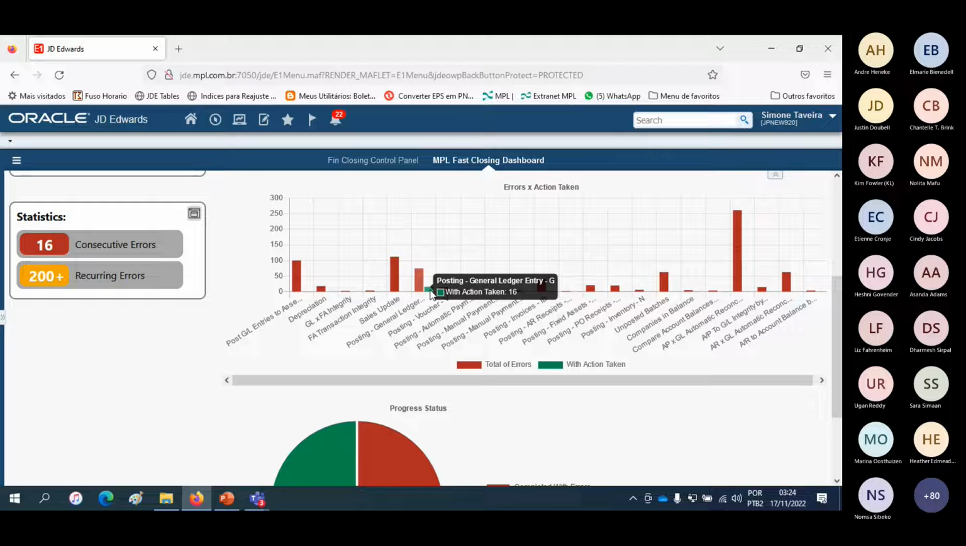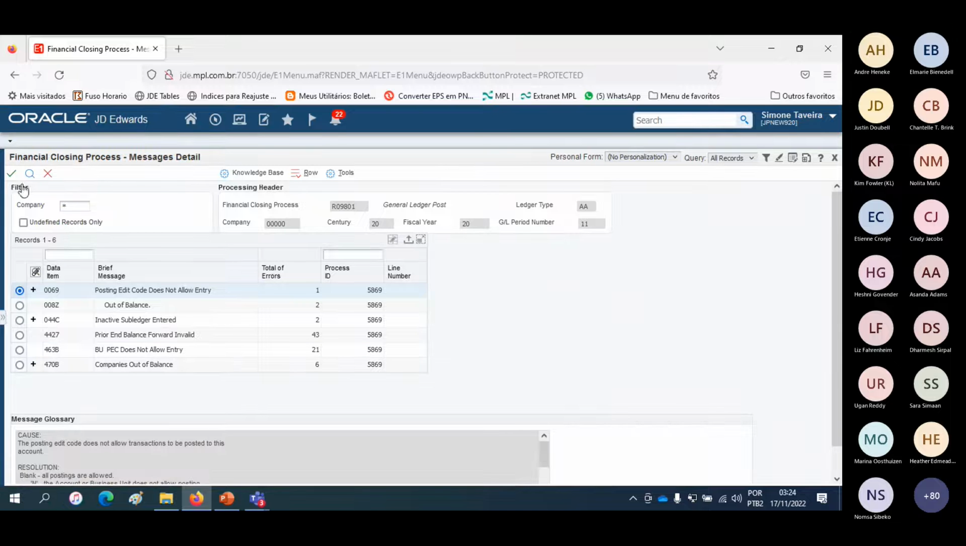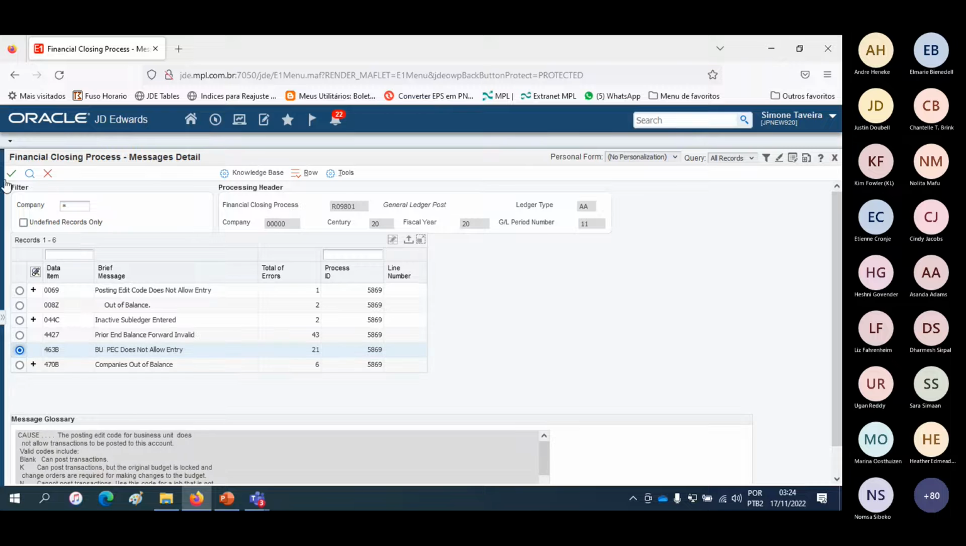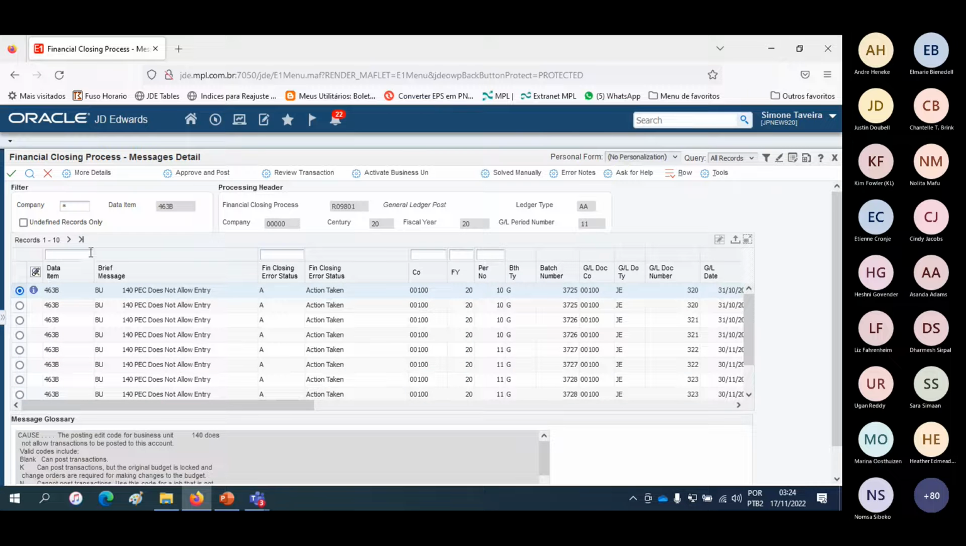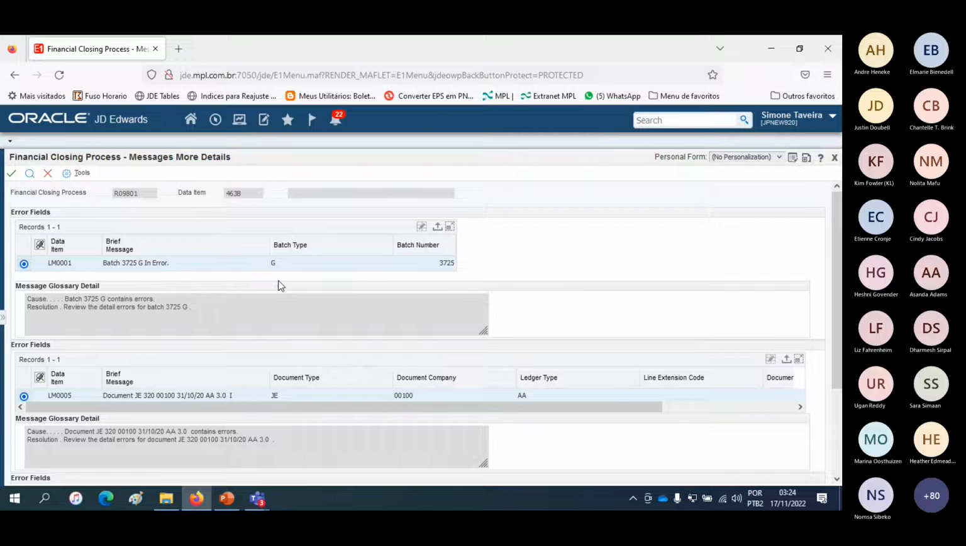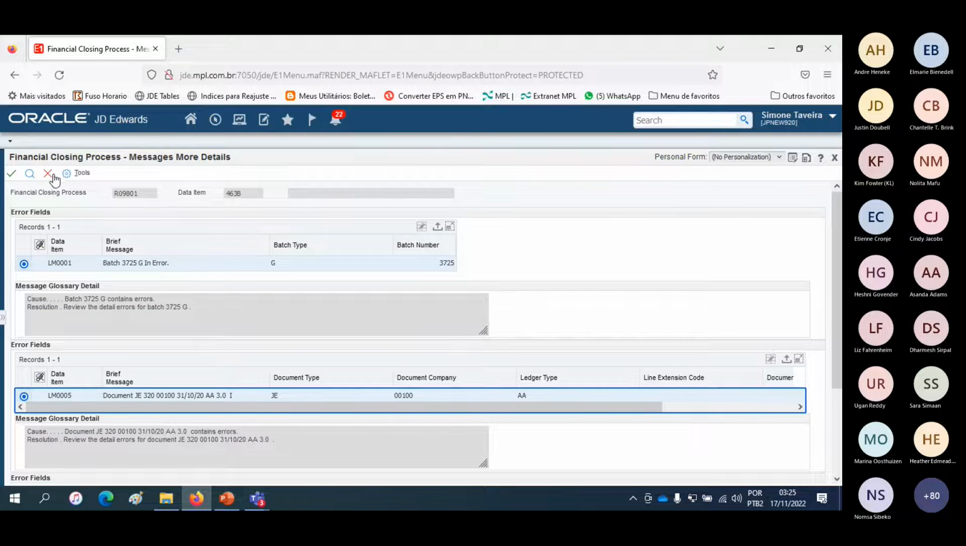There are some other generic buttons on this screen. For example, I can see more details of the error, in which case you get the complete error message that you have access to via PDF or Work Center. This is exactly the information that the user will find in the Work Center.